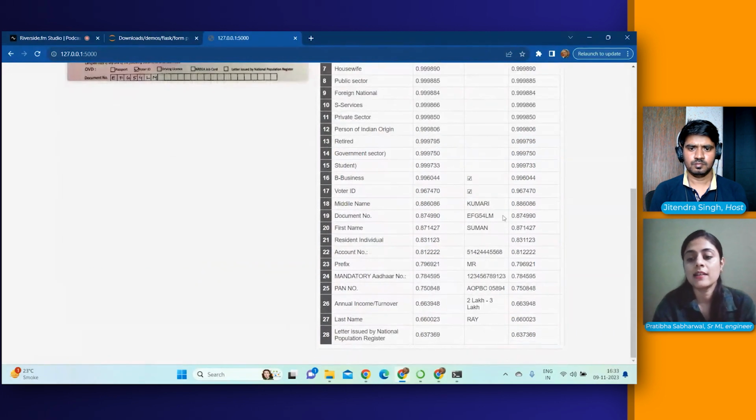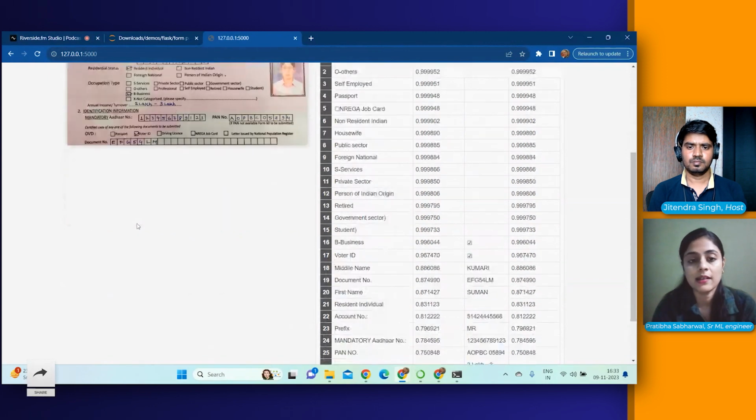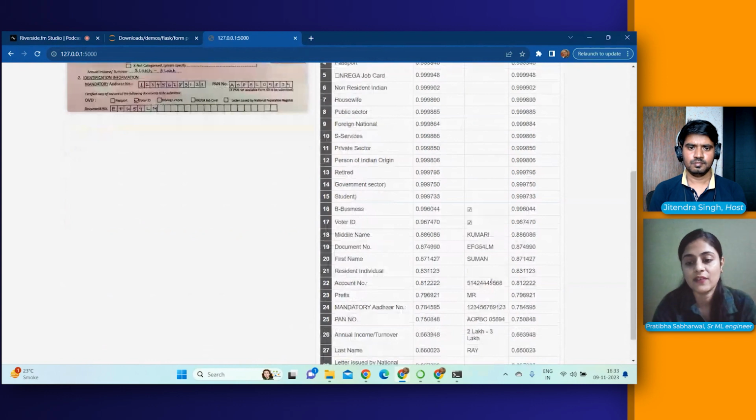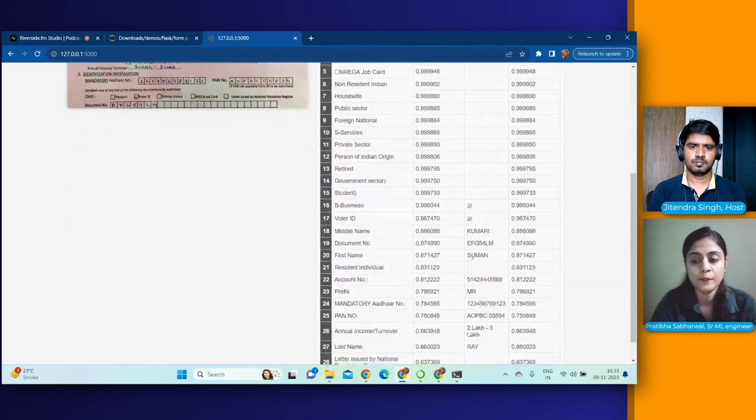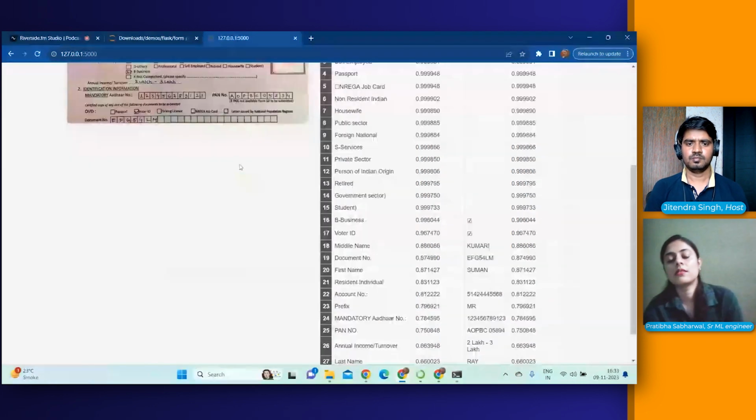Okay. And then a name is also being like it is Suman Kumari, and you can see that here it is Suman Kumar. So then Ray is also being here, last name, you can see, and Kumari is the middle name. So like everything here is correct, prefix is also being identified correctly, and then we have the account number as well, which is mentioned here. So that is also being identified correctly.